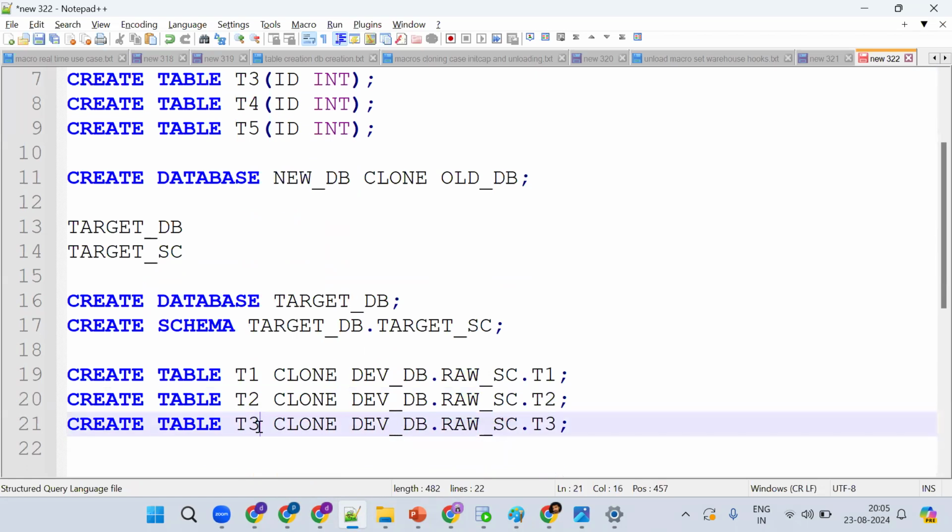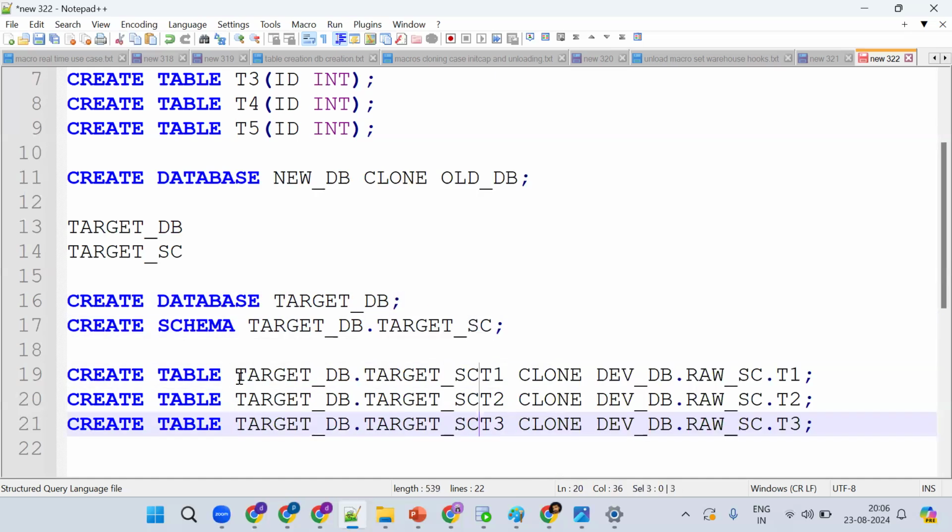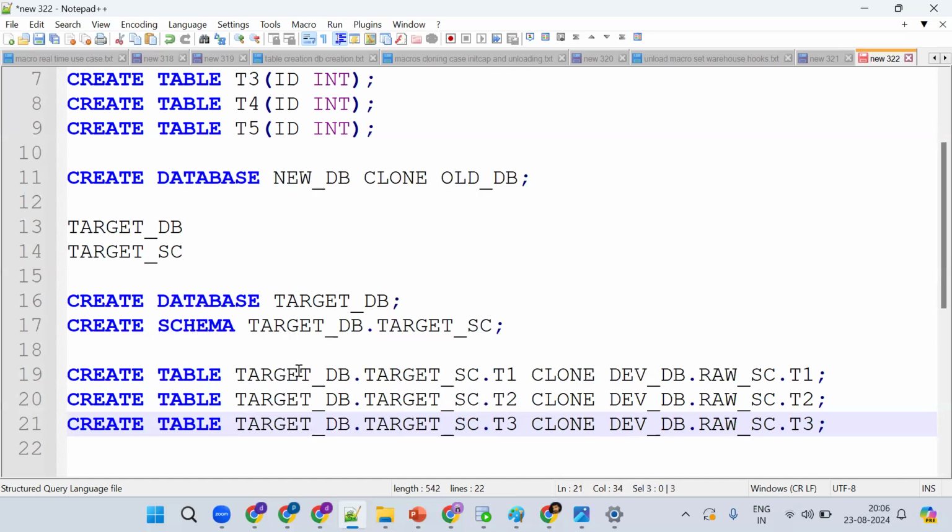Now where should I reuse this code? What should you use for reusable purposes? The macro concept. Okay, now see, T1 is fine. Now where exactly should we create it? We should create it in target database, target schema. Okay, see, paste, dot. Got the point? This is the way. This is the fully qualified name: database name, schema name, and object name. From where we want it: dev DB, raw schema, the same thing.